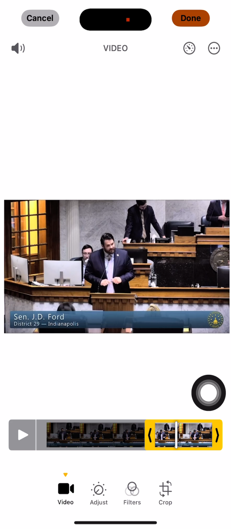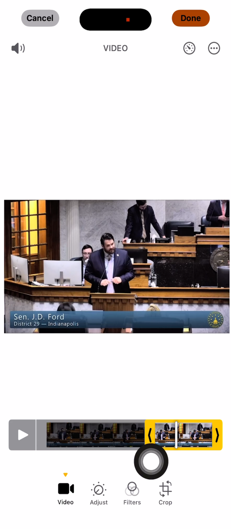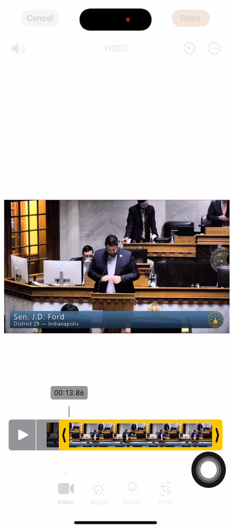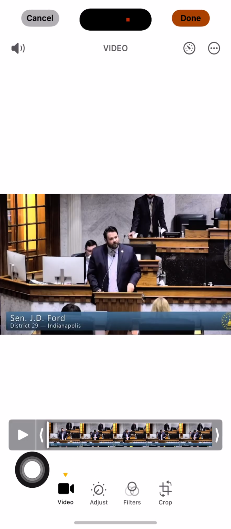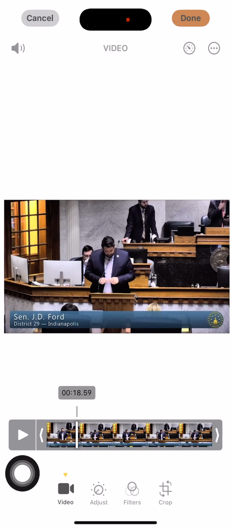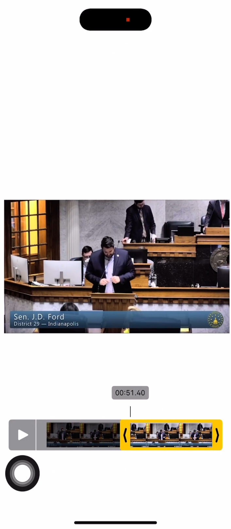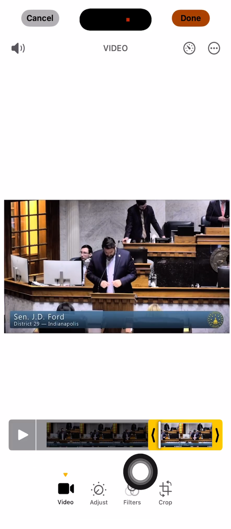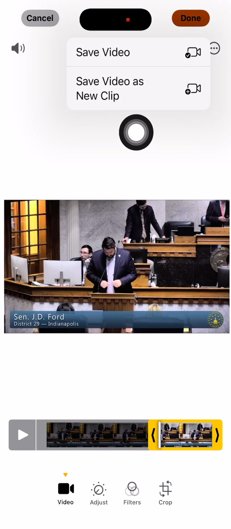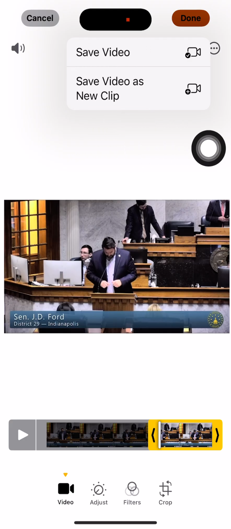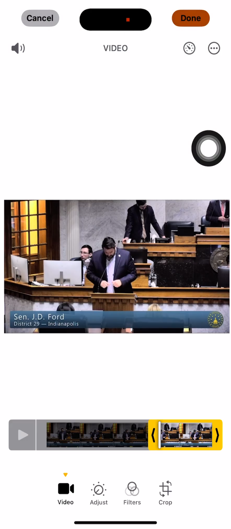So down here, if you saw that, I pulled the left side in with the yellow bars. Now it looks like this. Oh, that's great. I go up and I click done, but I make sure that I save the video as a new clip because I don't want to lose the entire video. If you save the video, it's going to cut everything else out. So save as a clip.